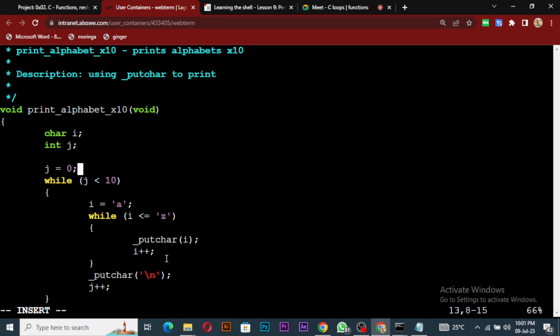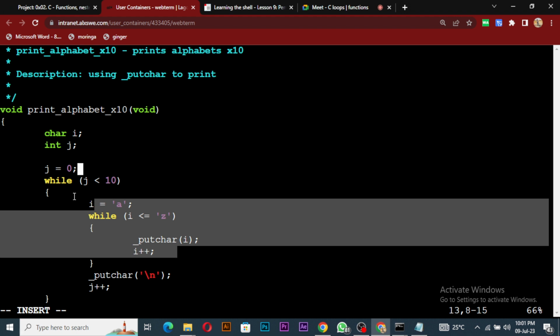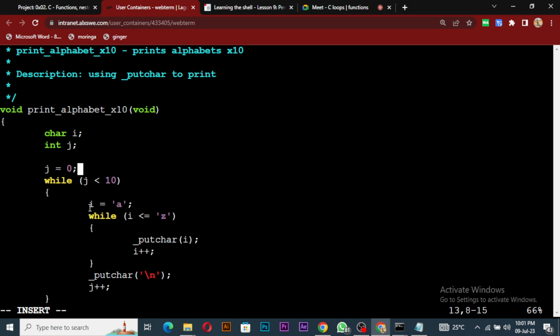Because we're printing A to Z, it's going to go 10 times. And I tell you that this outer one for a nested loop serves as the number of rows. Since we're having 10 rows, it means this thing will go 10 times. It's going to print A to Z 10 times. So that's what we're actually doing.